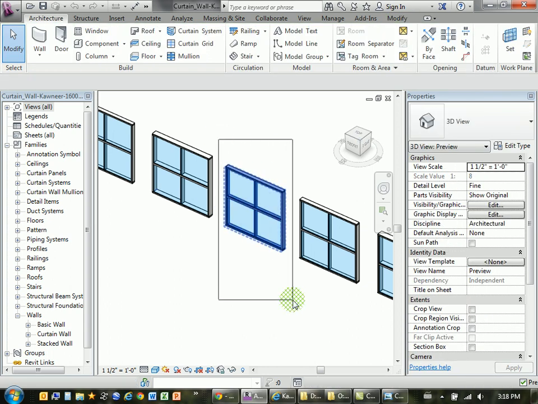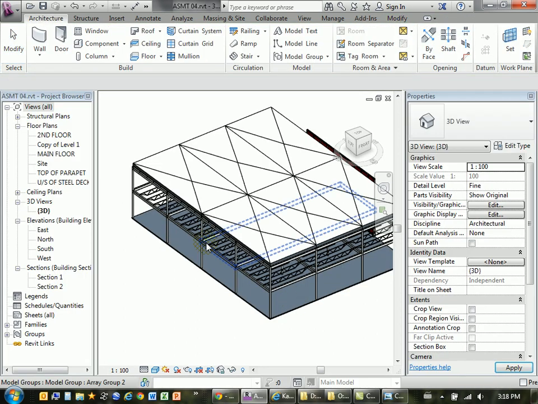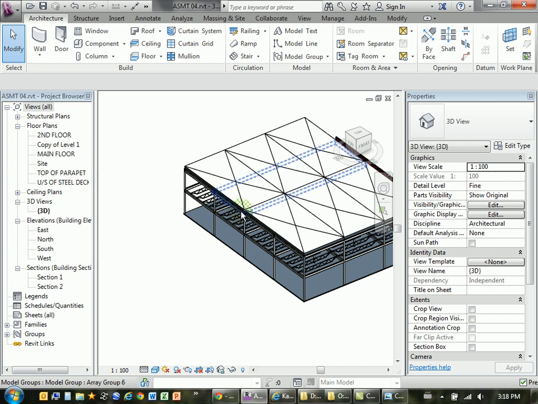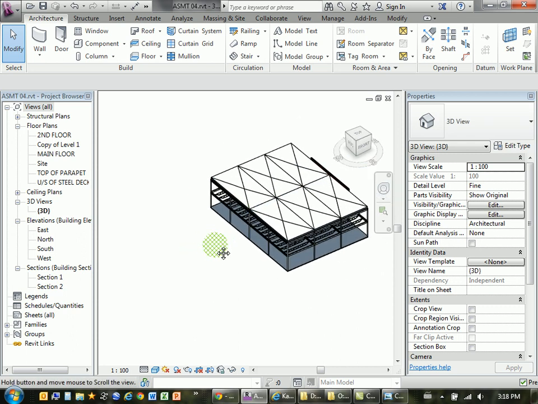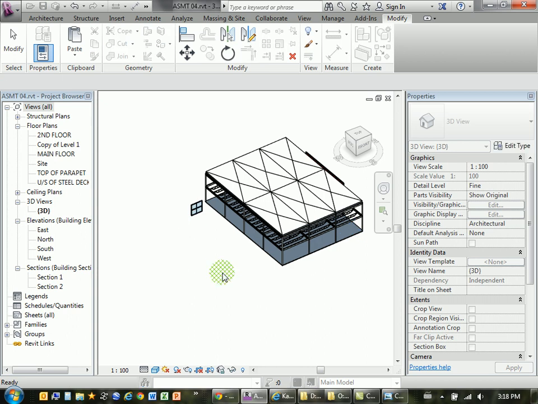So I'm going to grab that and hit Control-C to copy it to clipboard. And then I'm just going to swap over to my assignment 4 project file. And using the Modify tab and the Paste button here, I'm going to paste from clipboard and just drop that curtain wall right in.